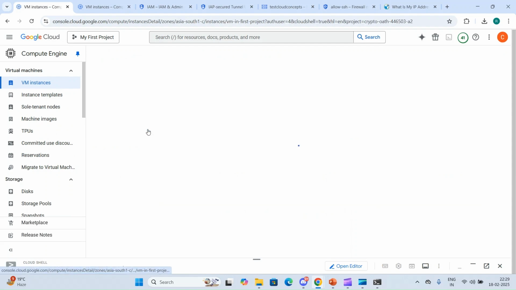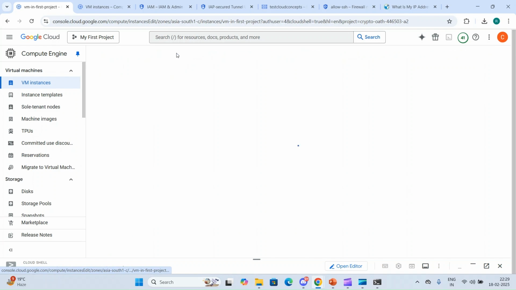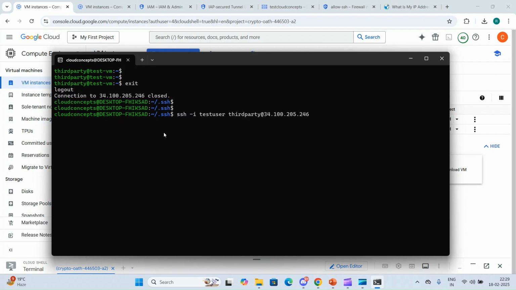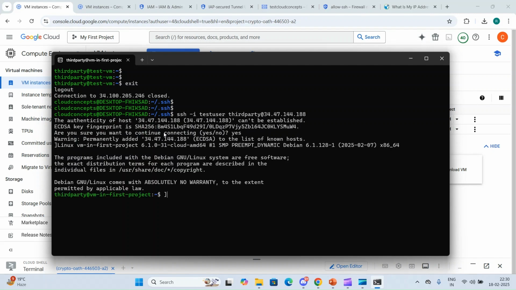So now let's do the last one. I will enable a public IP on this VM, then I will show you the role of project metadata and instance metadata. So this is the public IP for this VM. Now let's go back to the console, and if I try to connect to this VM, I am able to log into it, as you can see.